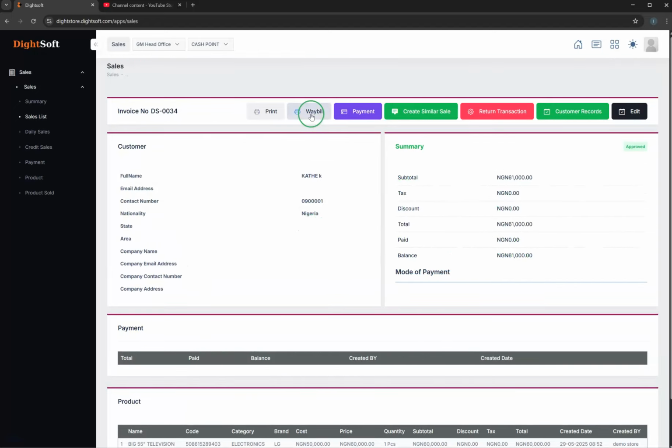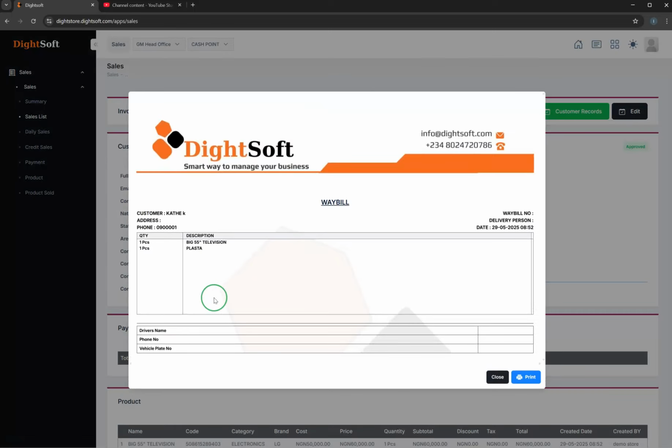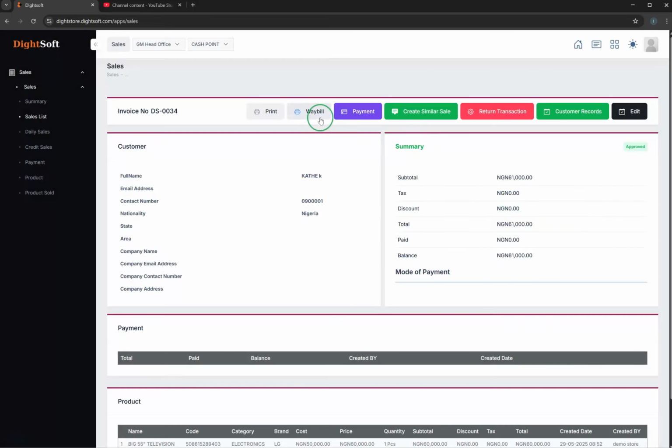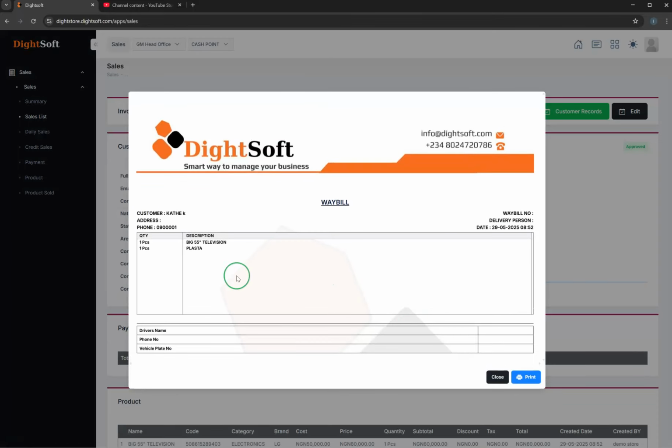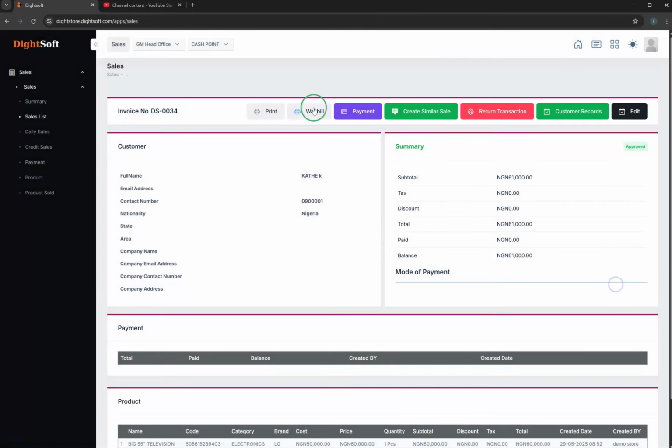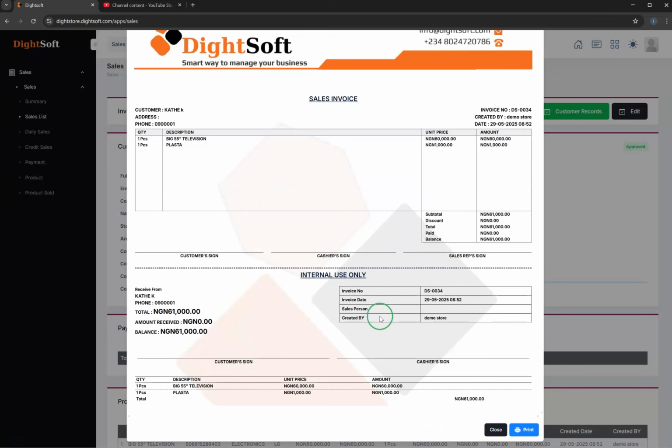Let me know Weibi. We did not attach. So this is how Weibi comes in. You know, we did Weibi before. You will see the Weibi person. There is none. We did not add Weibi for this person. There is one we added Weibi. Once you click on Weibi, you will see you can generate the Weibi. Also, you can print this invoice here.